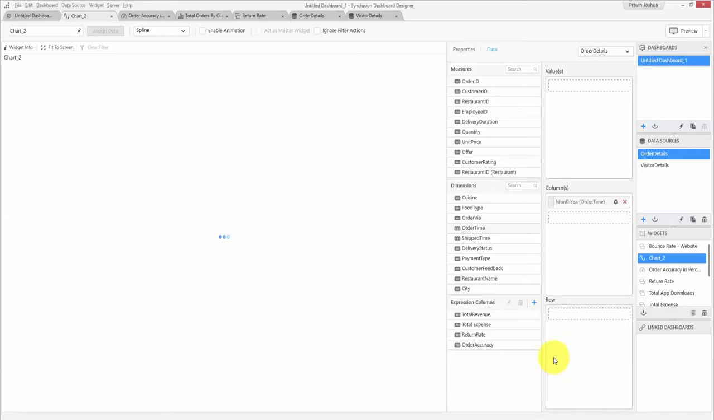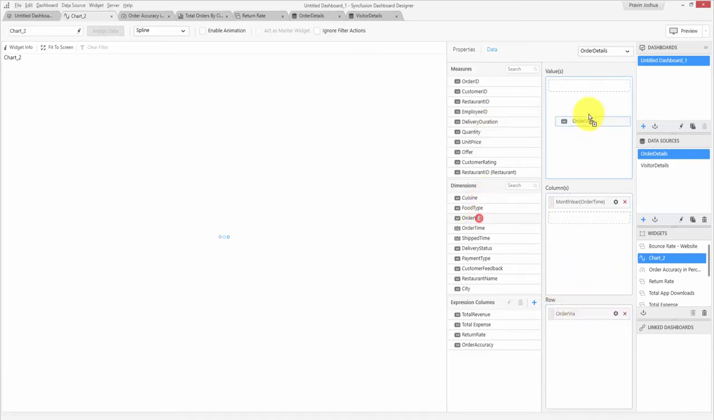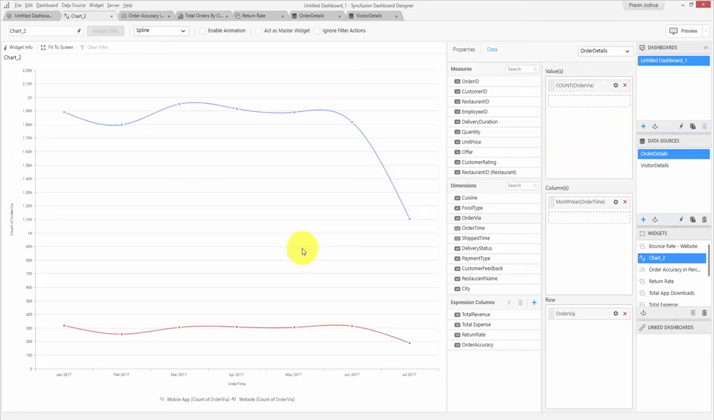We have the different order types in the order via field. Let me add this to the row, and we can also get the total number of orders by getting a count of the order via field. We have got the required plot now.